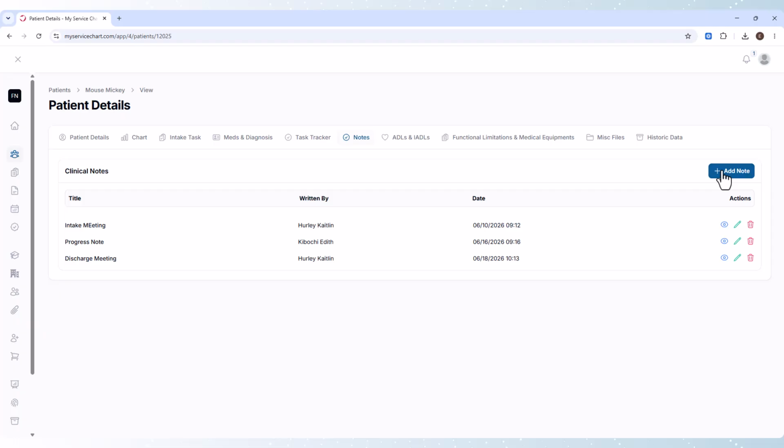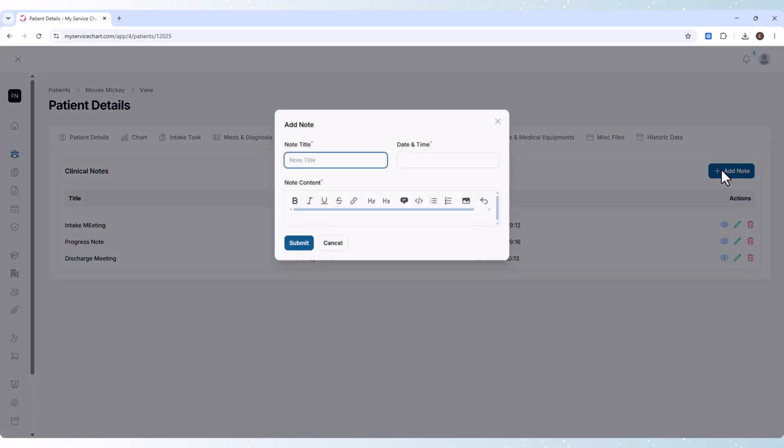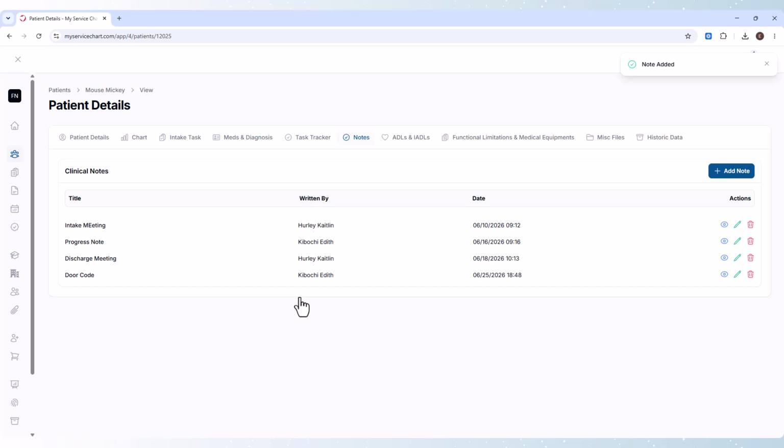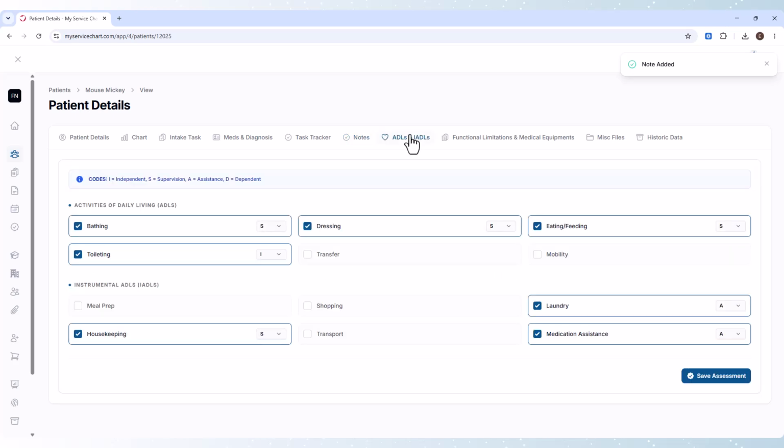Examples include door access codes, instructions to enter through a side door or gate, parking instructions, preferred methods of contact, interpreter requirements, or other non-clinical information that helps staff safely provide services. ADLs and IADLs documents the patient's functional abilities and the level of assistance required with activities of daily living and instrumental activities of daily living.